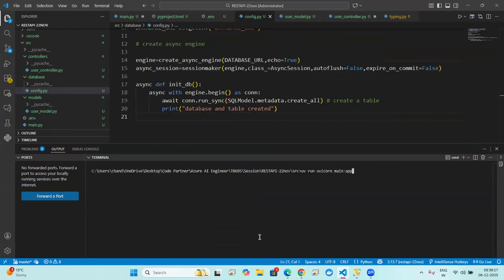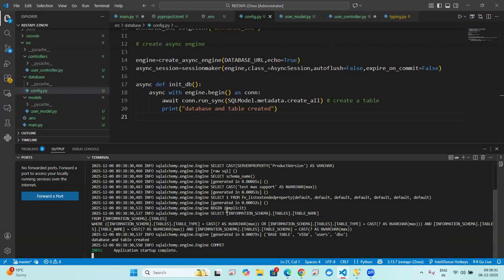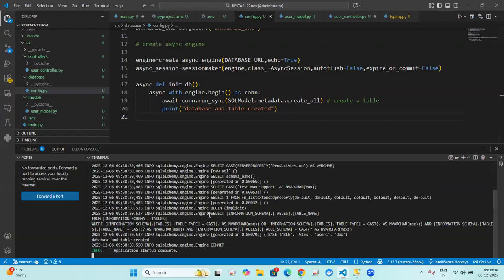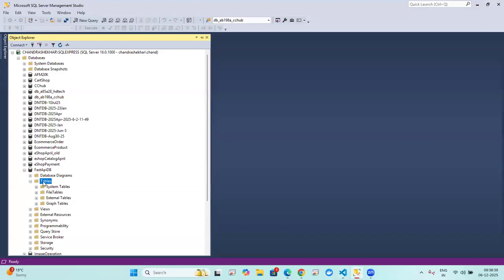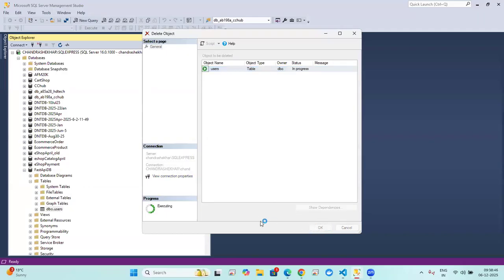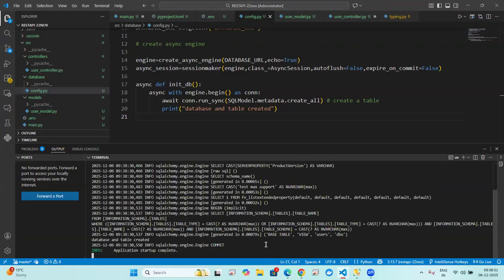Clear. uv run uvicorn main reload. Okay, I just delete this table. Okay, again I run.